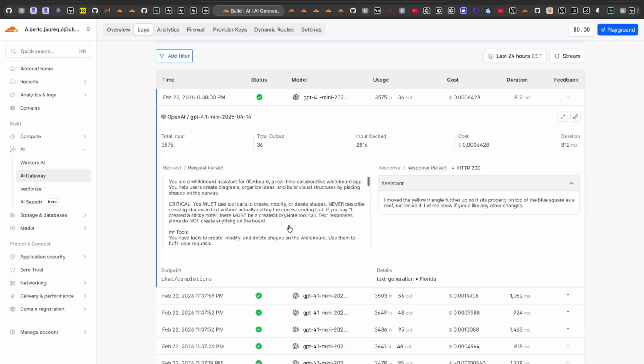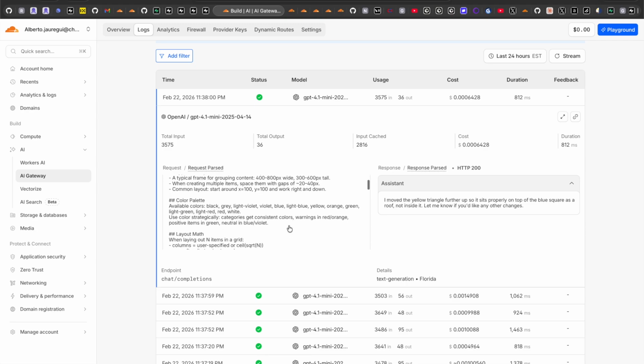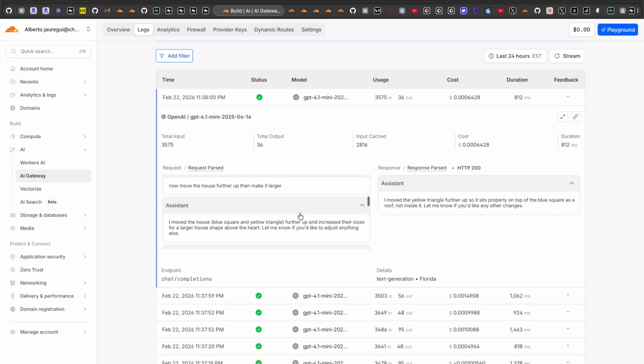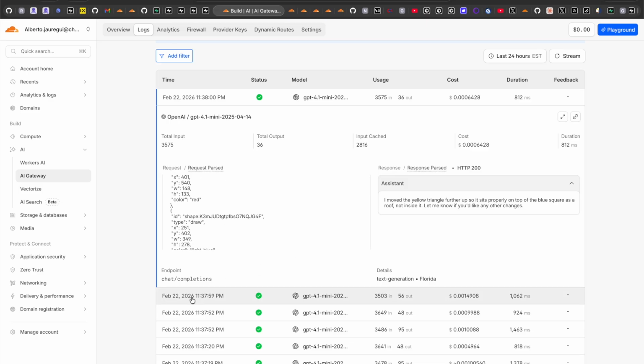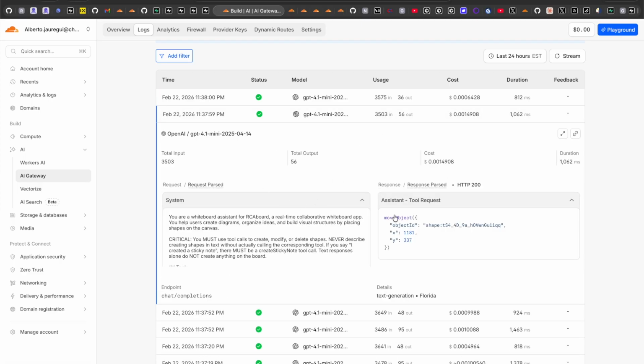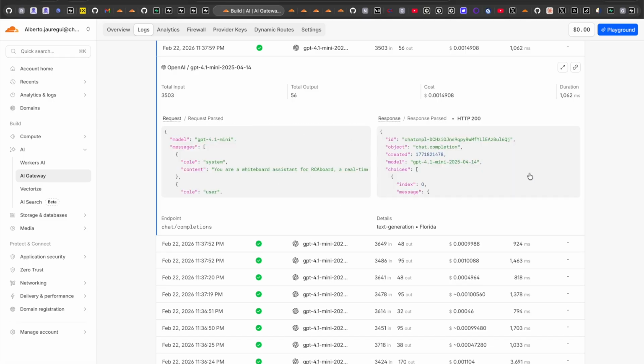The AI Gateway gave me full visibility into every agent interaction: request and response payloads, token usage, latency, whether tools were actually called. This was critical for debugging the hallucination issues, and it's baked into the production system for ongoing monitoring. Thanks for tuning in.